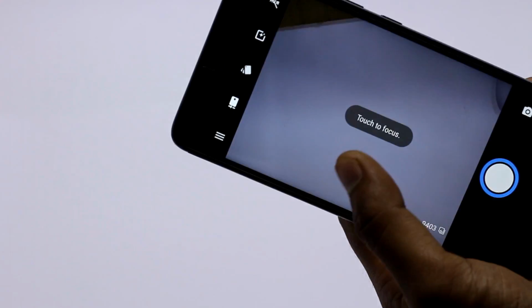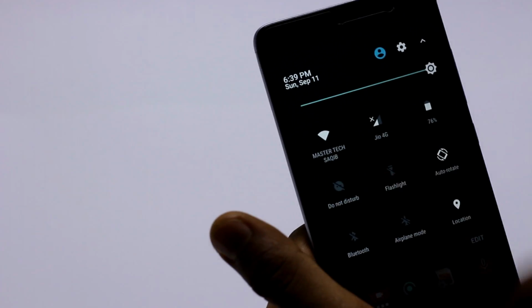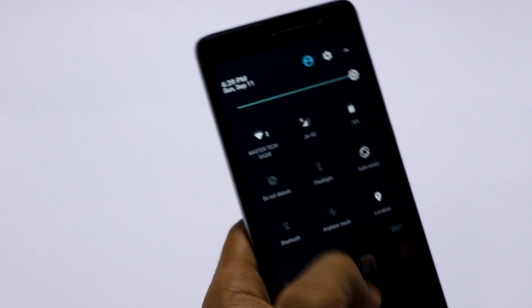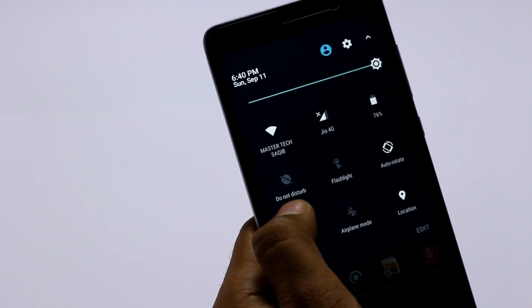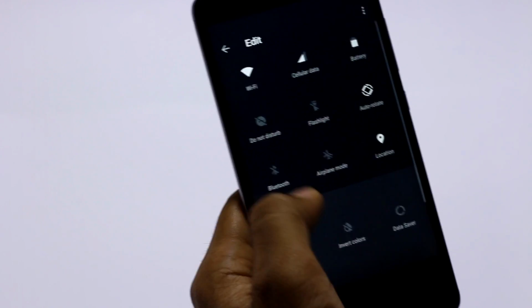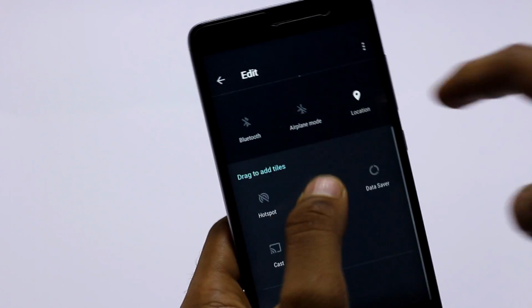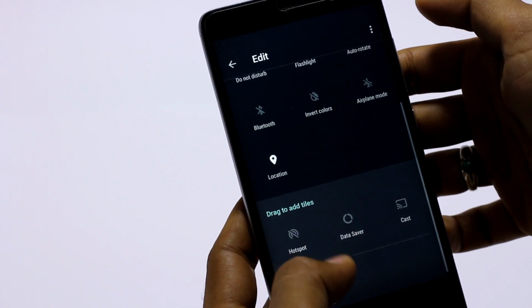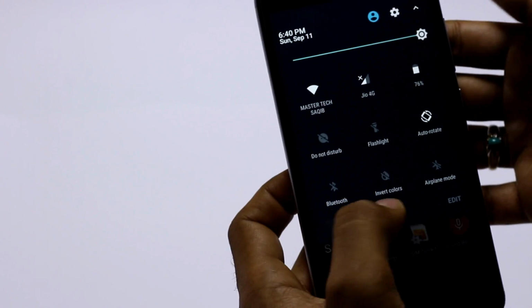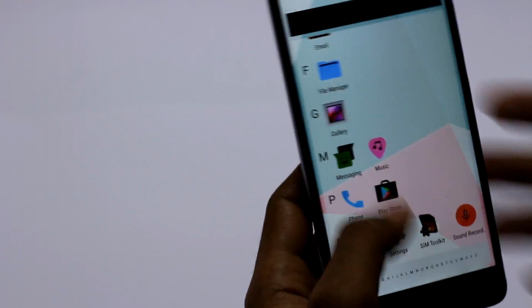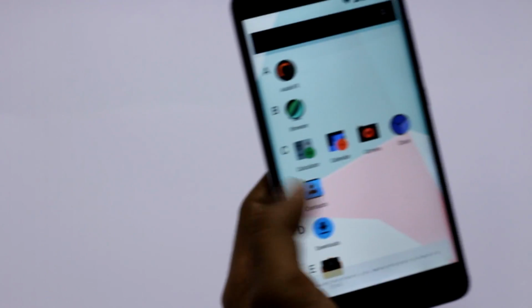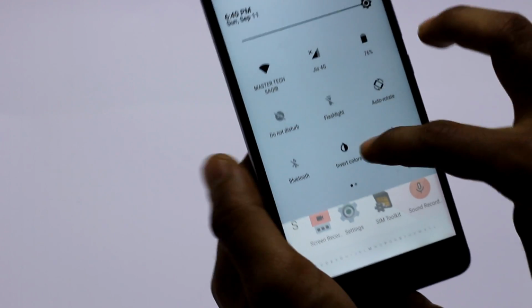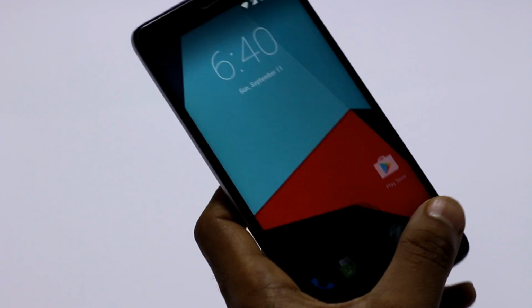Pretty much stock. A good network is coming. Here is my panel and all that stuff. I can edit this and add the hotspot and invert colors here. If I drag the tile, I can edit this. Now just go back and let me test it out. Now it's in inverted colors. As you can see, these are pretty good features, I would say. It's really good. Let's go back to normal.